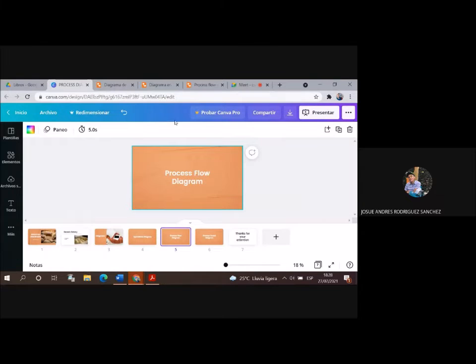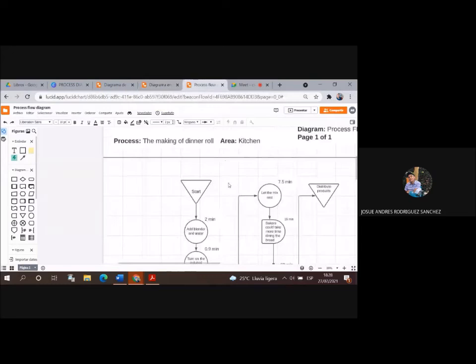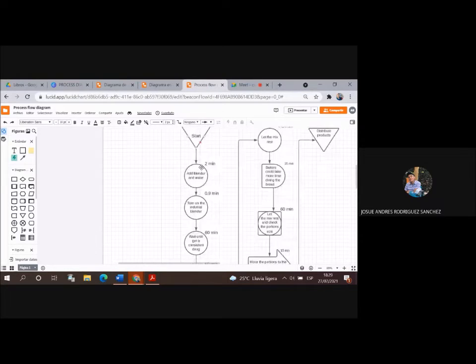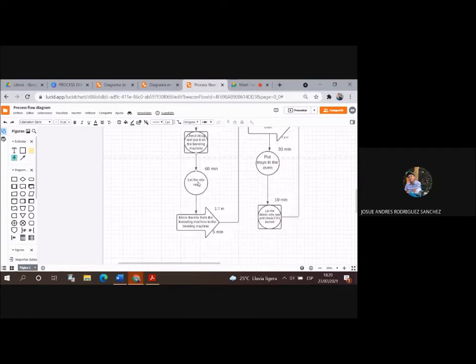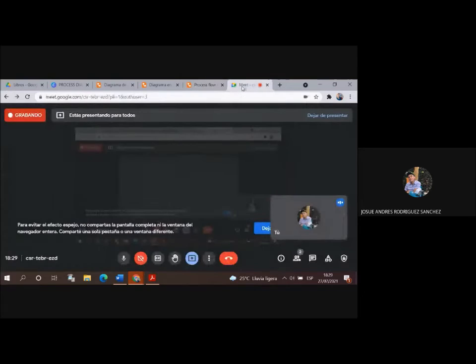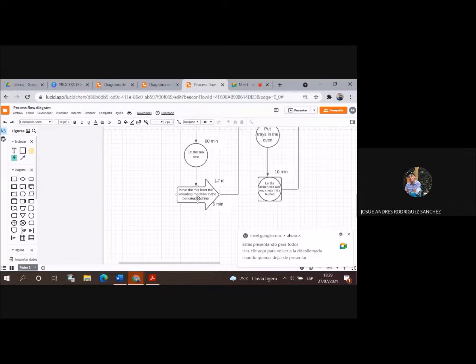Then we have the process flow diagram. As you know, the process flow diagram has other little icons that will help us to know the process. We have this triangle that is when the process starts. There will be the same steps in here. The only difference in here is that we have something that tells us we are just checking if everything is right.